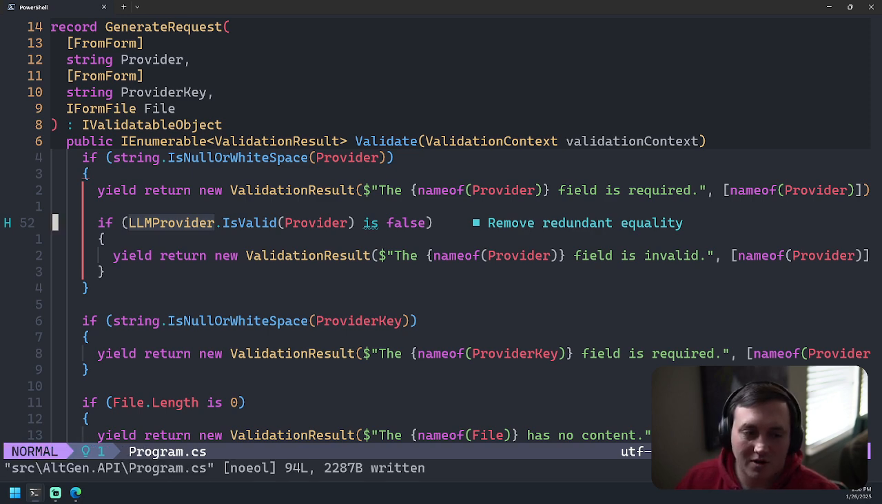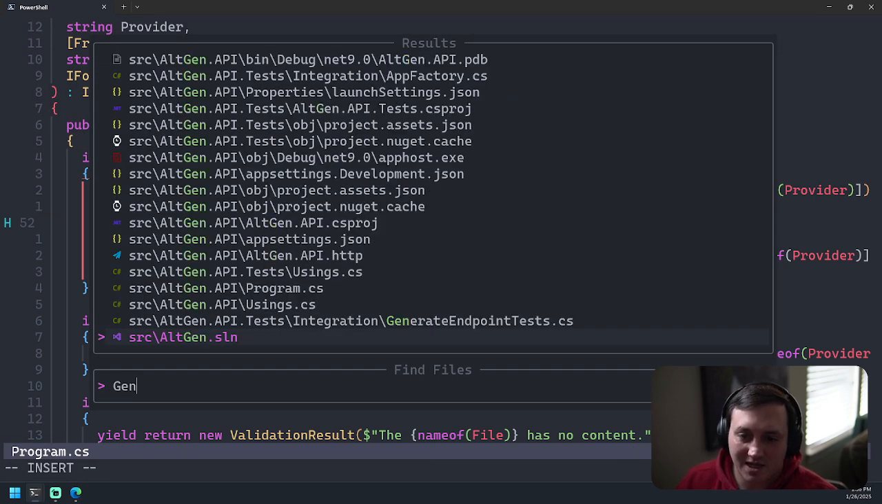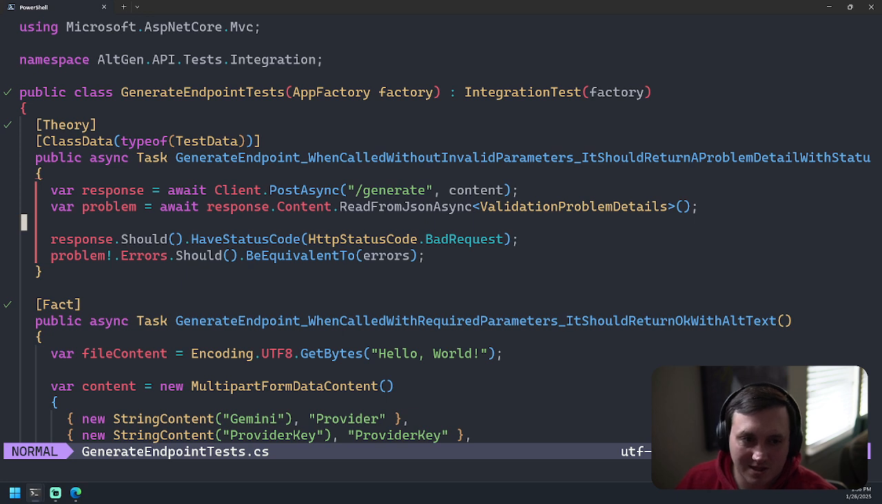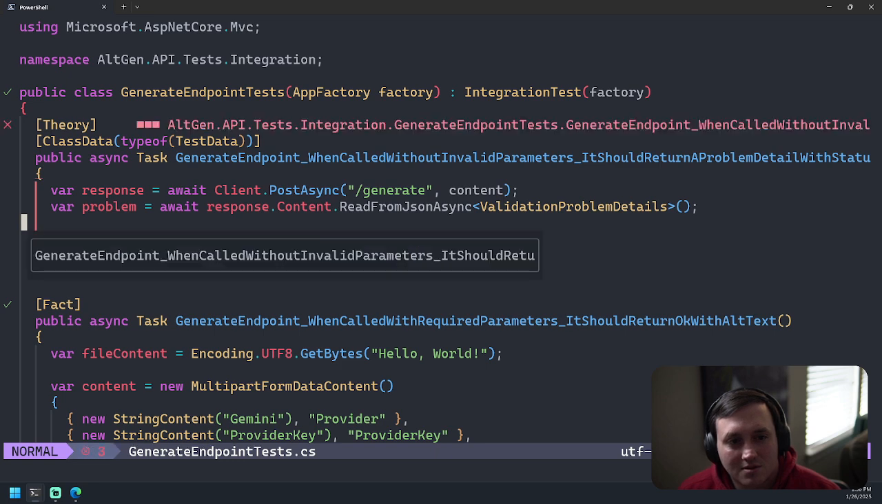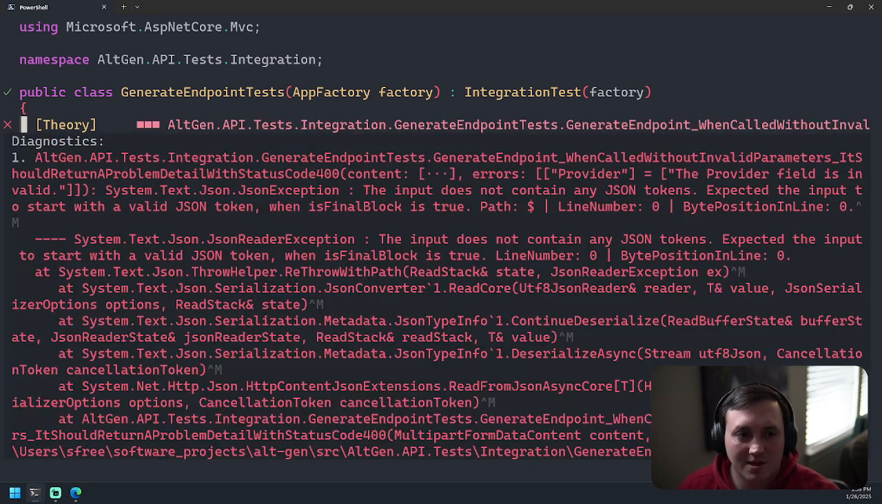You could probably argue that what makes the most sense to me doesn't seem like it needs to be two separate checks. Oh, what's happening? Provider field. The input does not contain any JSON tokens.